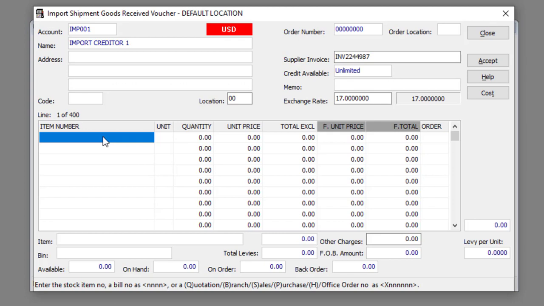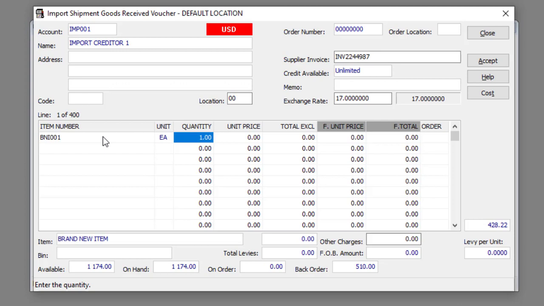Enter or select the appropriate item number in the item number column. Enter the quantity of the items in the quantity column. Enter the foreign unit price for the line items in the F unit price column in the supplier's currency. Enter or select the sales order number that the item pertains to, if applicable, in the order column. Enter any other charges included on the supplier's invoice in the Other Charges text box.